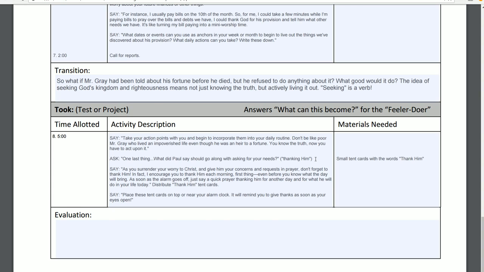And then I give out these little tent cards, just a small little tent card that says thank him on it. And I say place these tent cards on top or near your alarm clock. It will remind you to give thanks as soon as your eyes are opened. Now, this is, again, something they can do every morning. Now, they might not do it. They take it, they might throw it away. They might even take the card with them.